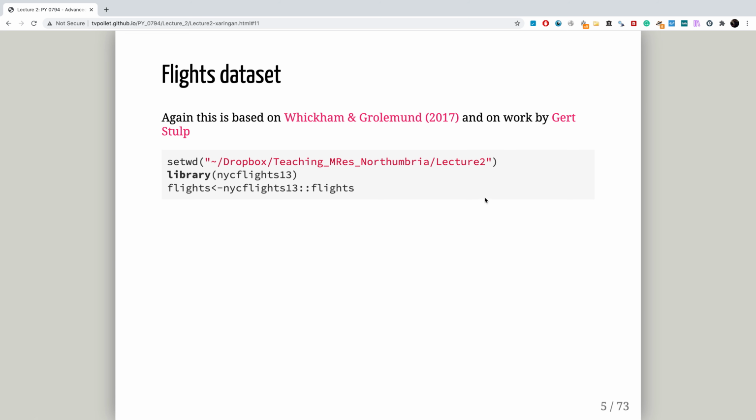So we continue with last week. The examples are based on this book and some work by a former colleague of mine, Geert Stolp. And we'll continue with the flights dataset, which you are familiar with from the previous lecture. So this is again how we read in the data, and once we do that, we have a flights database.